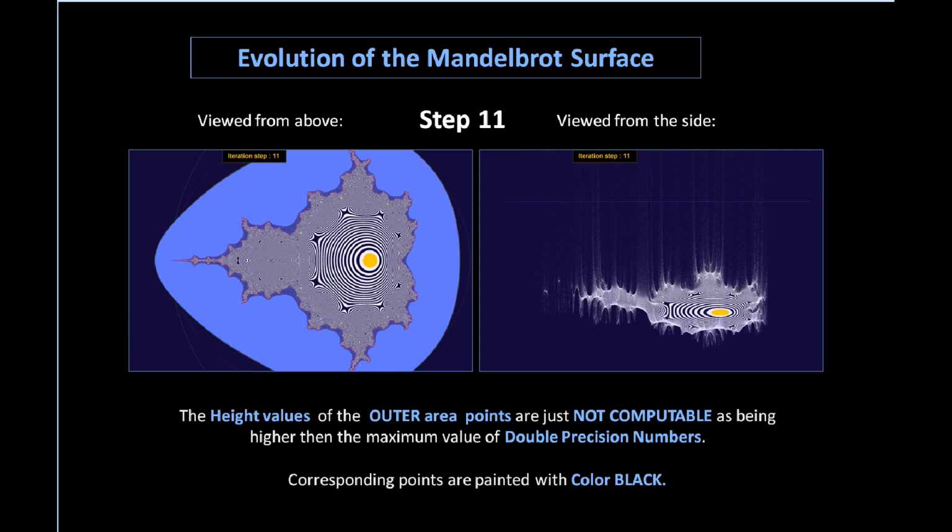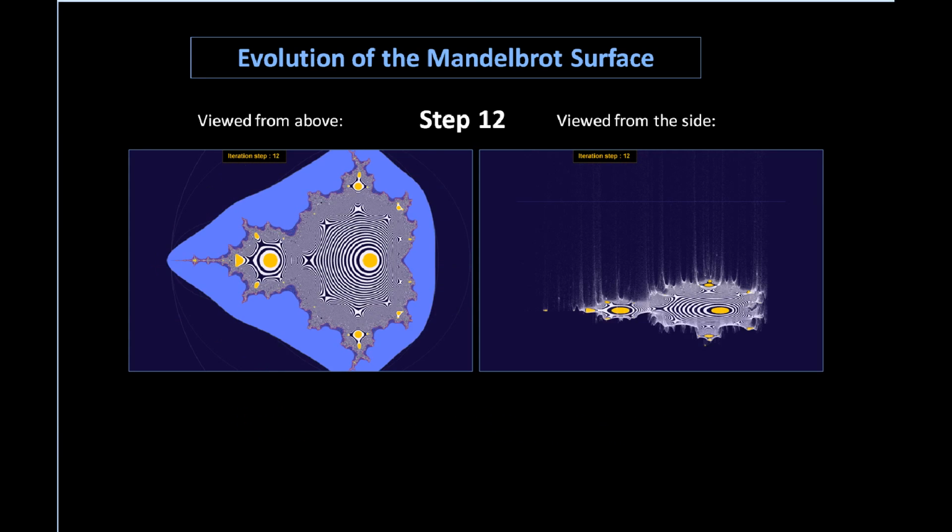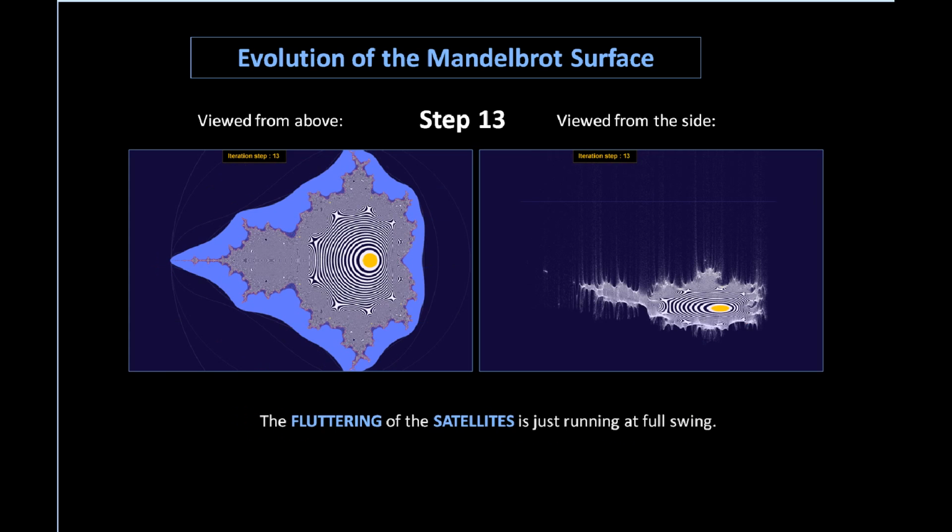The height values of the outer area points are just not computable as being higher than the maximum value of double precision numbers. Corresponding points are painted with color black. Step 12. Step 13. The fluttering of the satellites is just running at full swing.